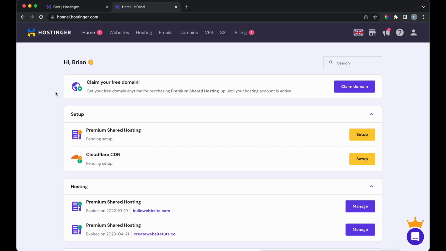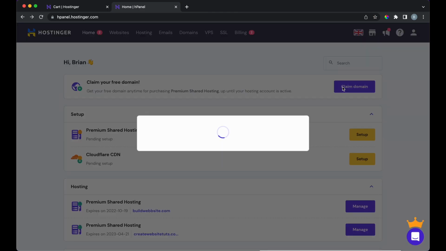Now here we are on the Hostinger dashboard, and yours can look a little different depending on the plan that you chose. However, if you chose the plan that allows you to get a free domain, you should see this option. So let's start off by claiming our domain. I'm going to click on claim domain.